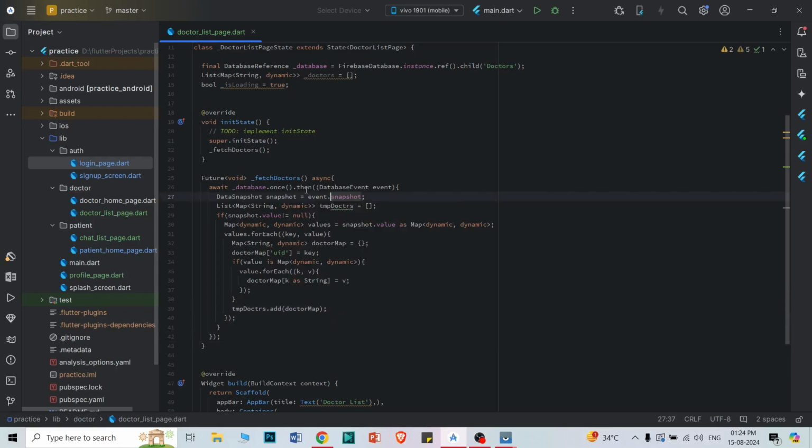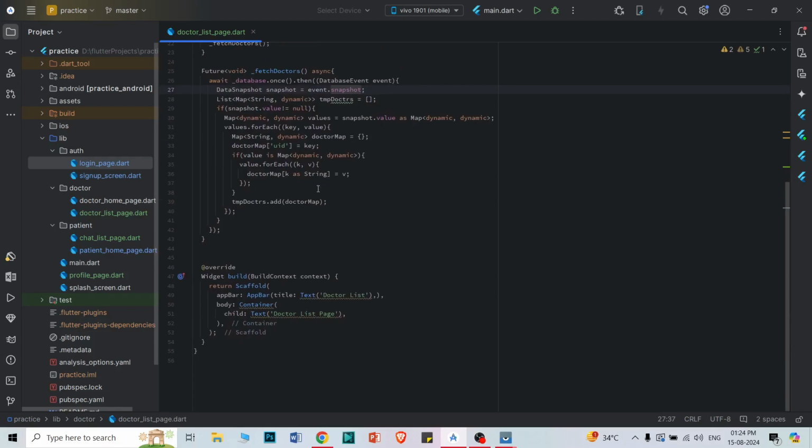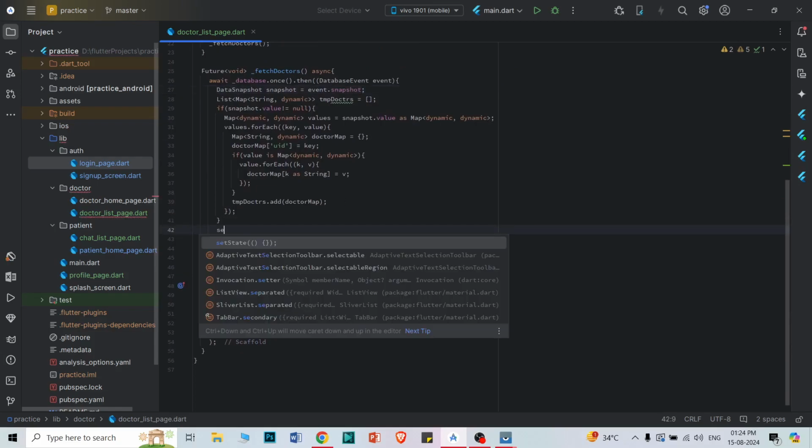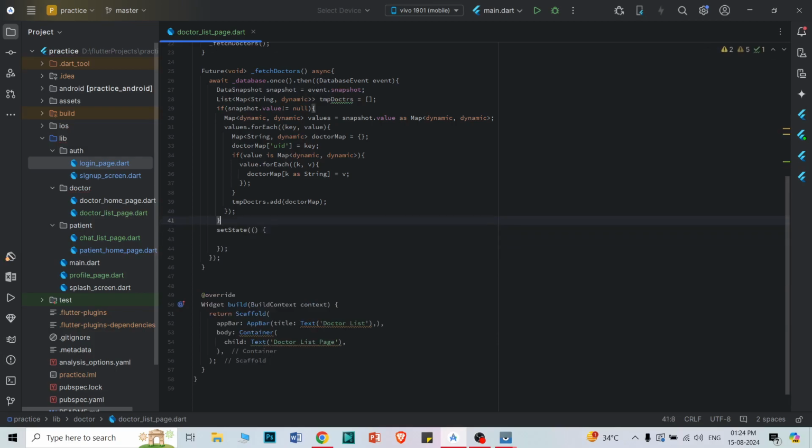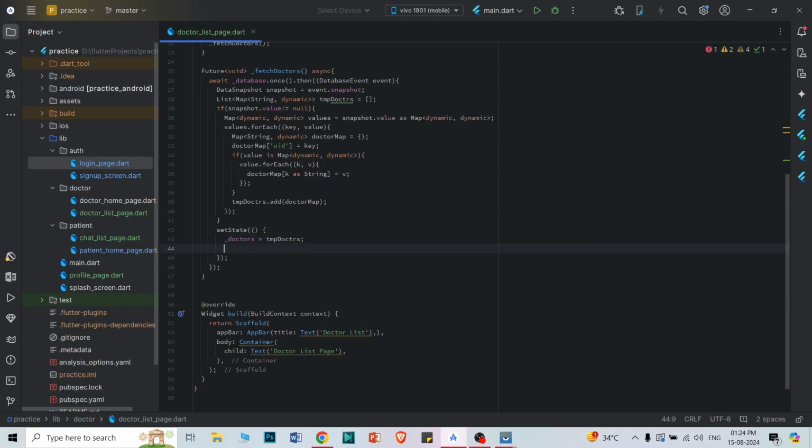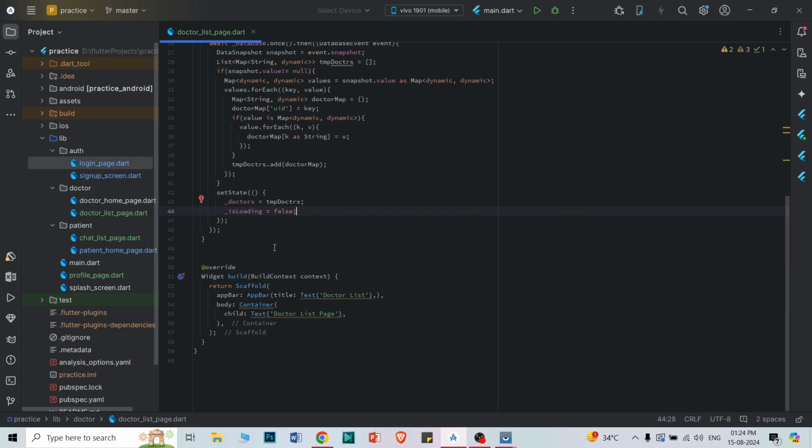Okay, we simply fetch the doctor. Now we need to display the doctor. Okay, and also we need to set the state. Whenever there is a value, we parse the value, and we need to call the set state function to map it, right? Temp doctors, and is loading equal to false. Now it is going to false, okay, because the data is already loaded.